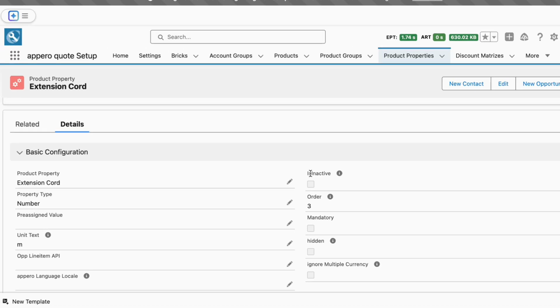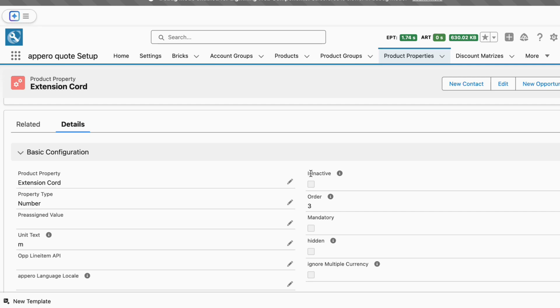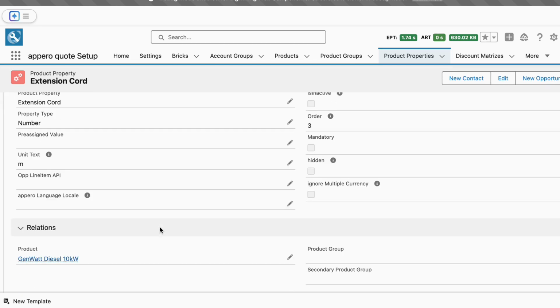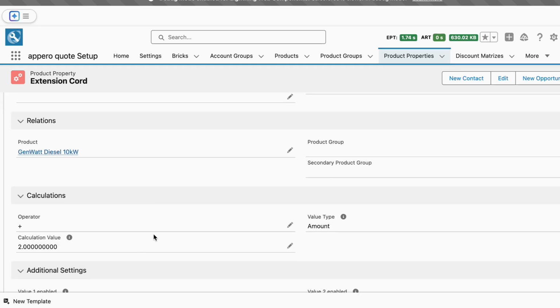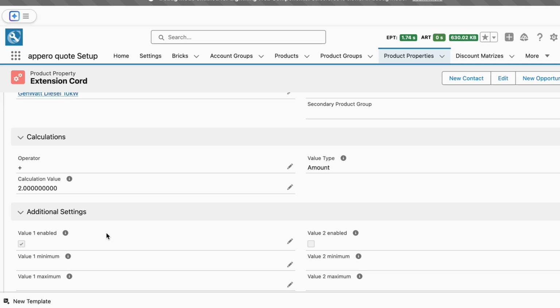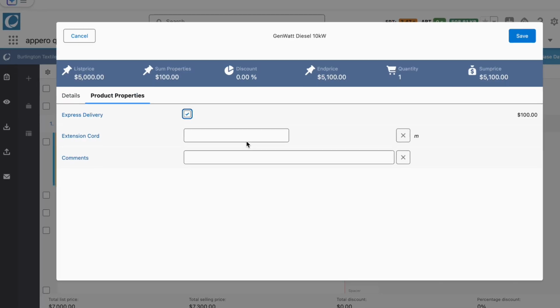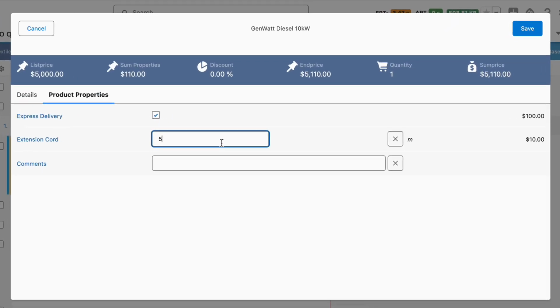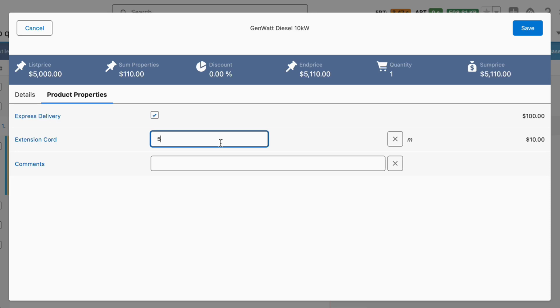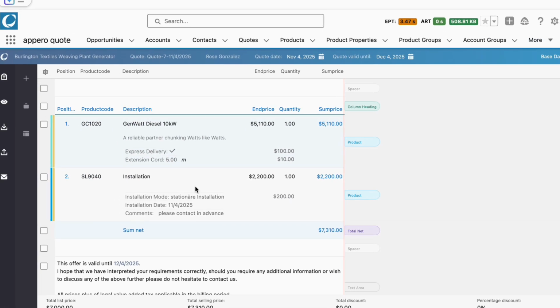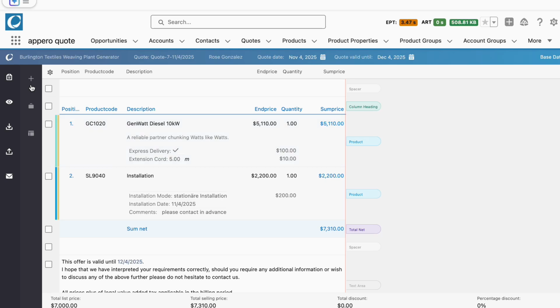For a property of type number, in addition to the value for calculation, another numerical value is activated, which the user enters in the quote. Optionally, a second number field can be activated for entry, as well as minimum and maximum values. For properties with calculation of type number, the value 1 entered by the user is multiplied by the calculation value. The value 2 is for display purposes only and cannot be used for calculation.